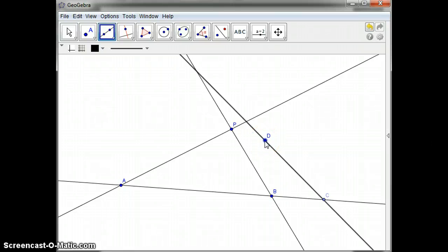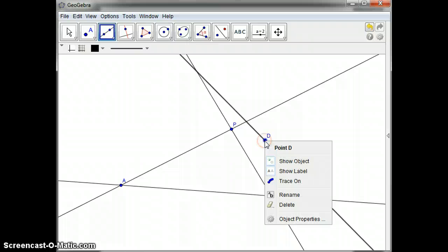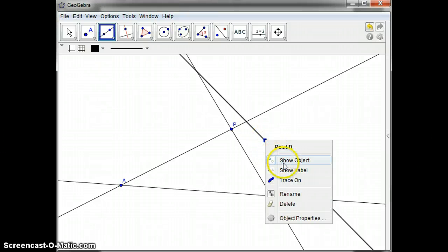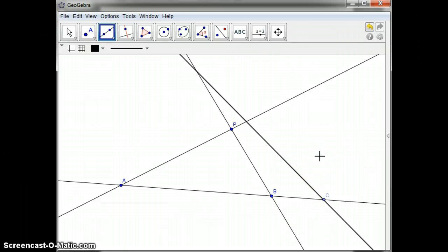So if I want, I can right-click on the point again, and click on the Show Label command in order to turn it off. I could also have right-clicked and clicked on the Show Object command, and it would make the point disappear entirely. It's still there to define it for GeoGebra, but it's not being shown at the moment, so it looks a little bit more like my drawing.